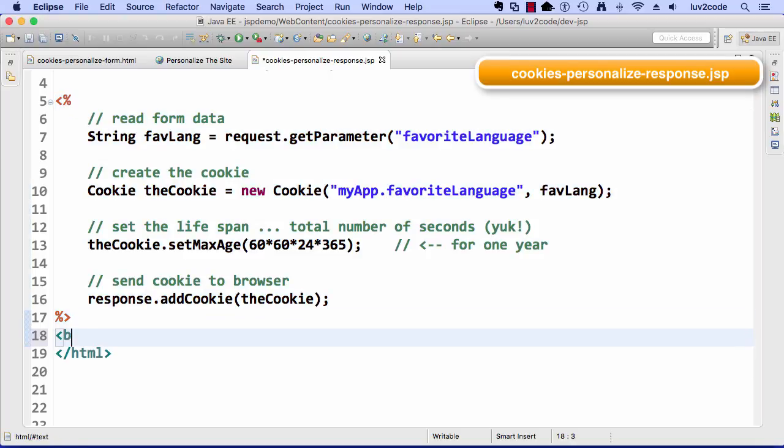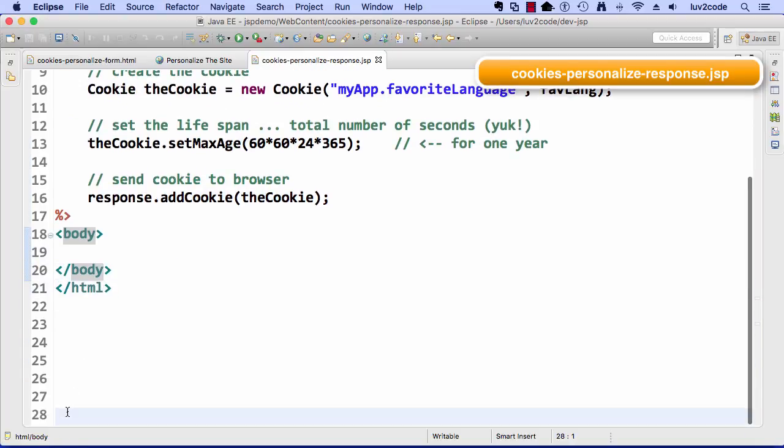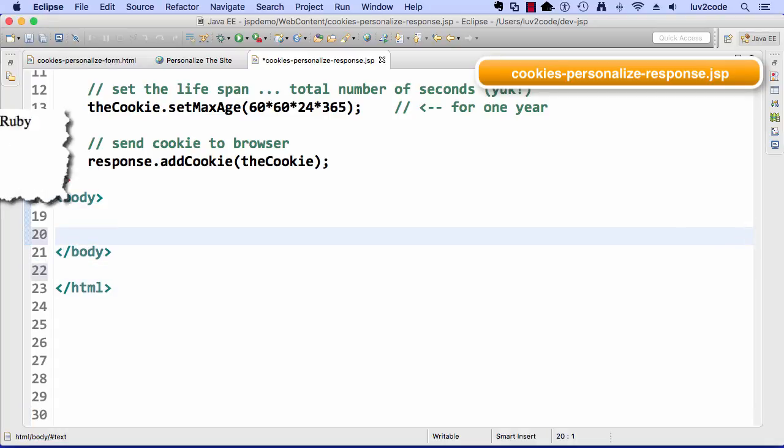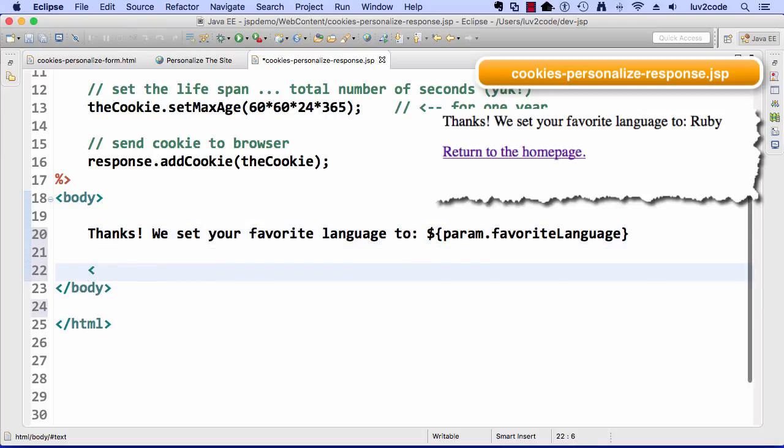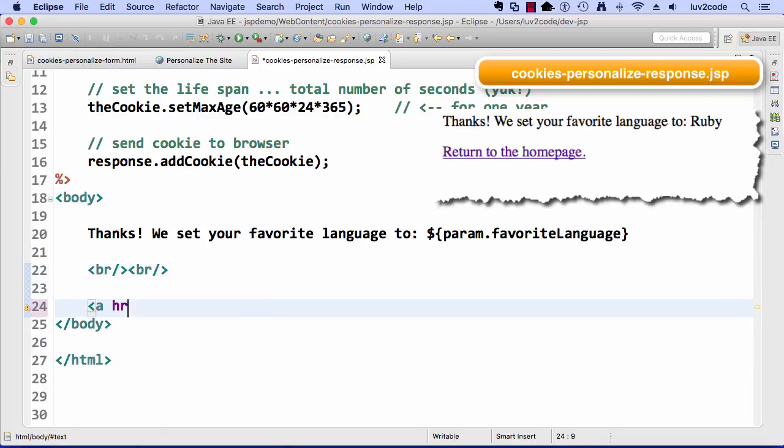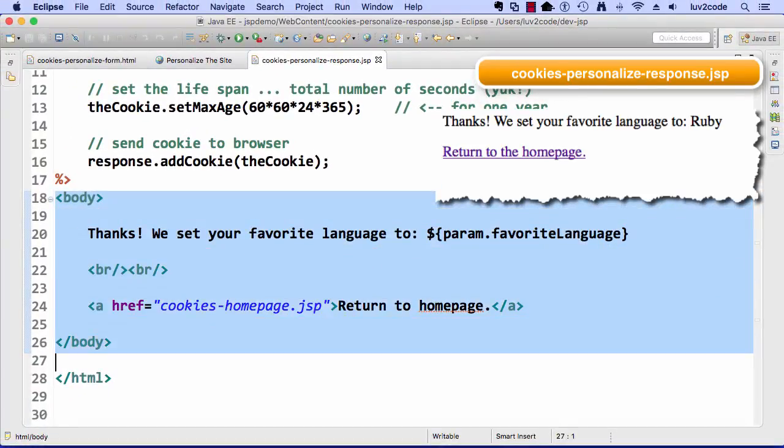So now what we want to do is go through and just put our body in here. So this body is mainly just a confirmation, just to echo whatever the user entered. So here I'll say, hey, thanks. We set your favorite language to, and then we just drop in that parameter information. So I use the $ param, favorite language. And then at the bottom, I'm going to set up a link back to the home page. So I'll set up an href, and I'll say return to home page. So that way they can make it back to the home page and then see their new customized content. So this part's all laid out for this response page. And so I think this pretty much covers everything for step 2.